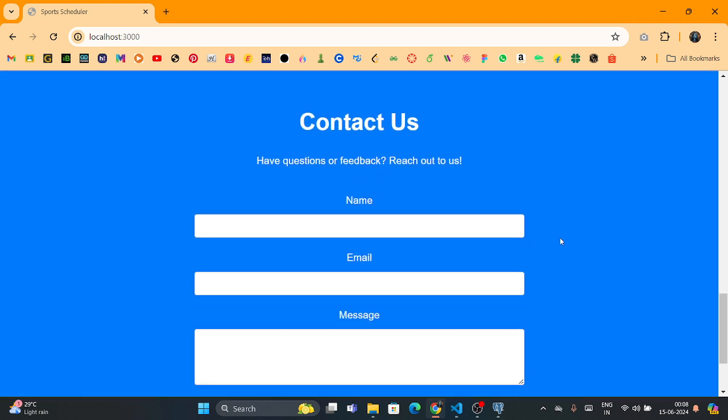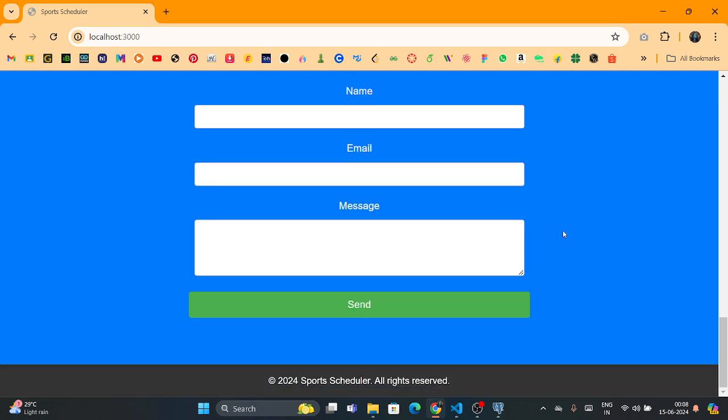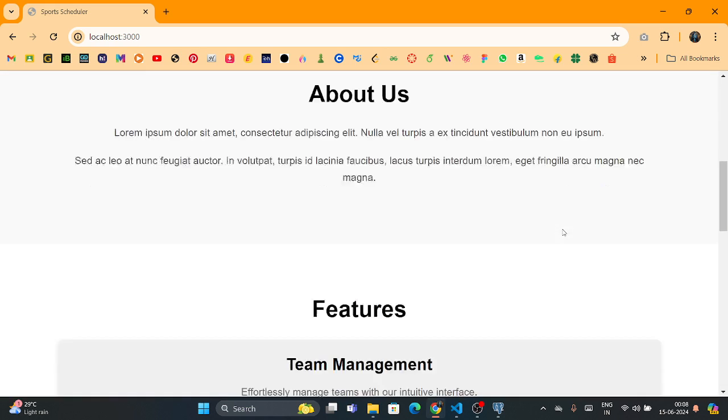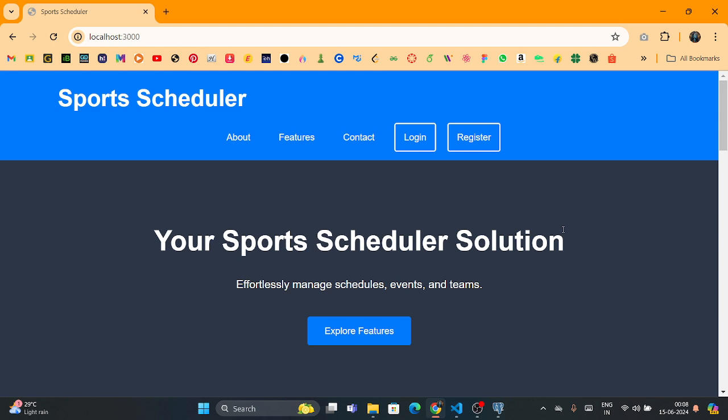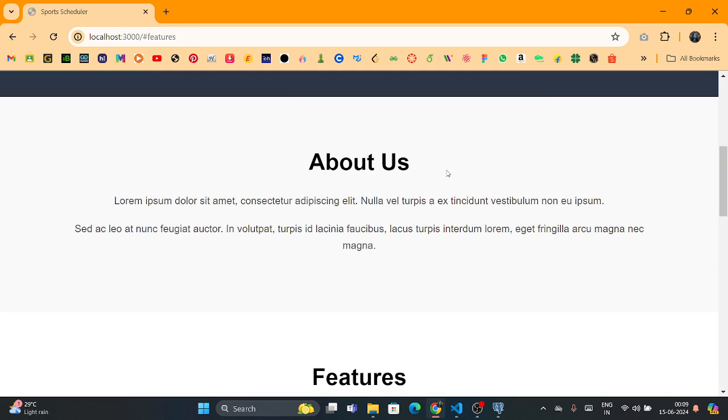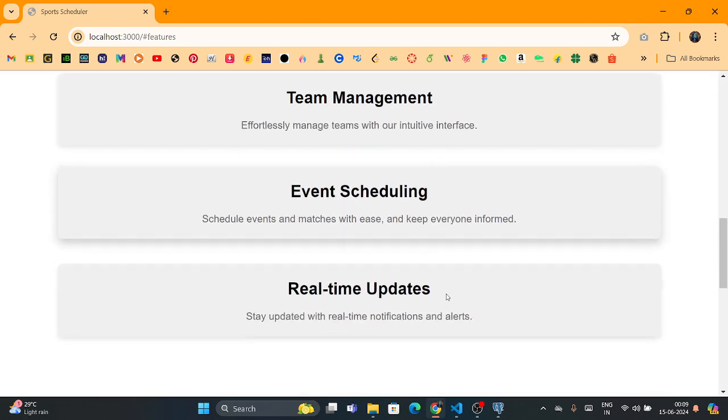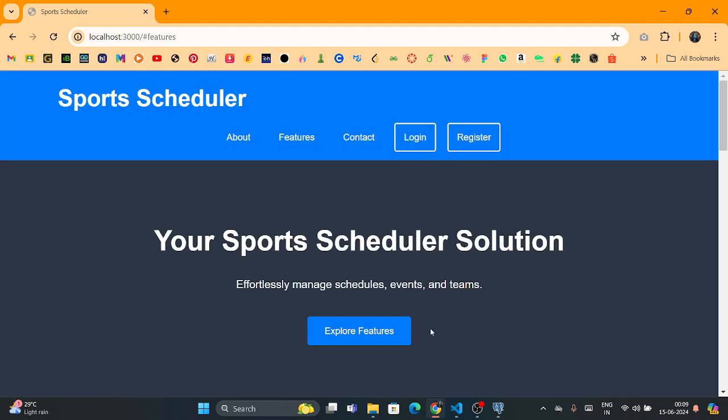And we have a contact section where you can give us your feedback and also tell us your queries. We have created this to be very user friendly so that we can easily understand what we are using and how to use it.